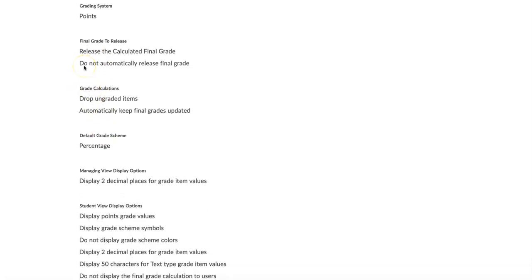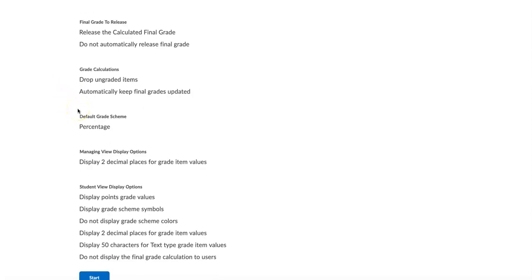Right here, the default is to release the calculated final grade and not automatically release the final grade. That's almost counterintuitive. One means one part of the grade in the gradebook and the other means something completely different, and we'll get to that in a minute. There are the drop ungraded items and the automatically keep final grades updated calculations. Both of these are actually really good. I'll get to what it means to drop ungraded items, because the verbiage is a little misleading. But you definitely want to drop ungraded items, and I'll tell you the effect of what happens when you don't.